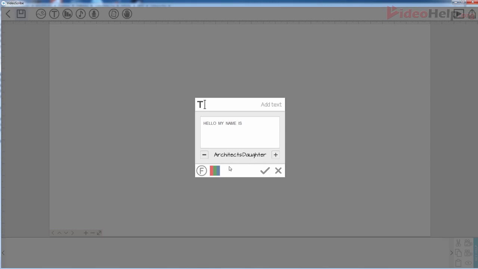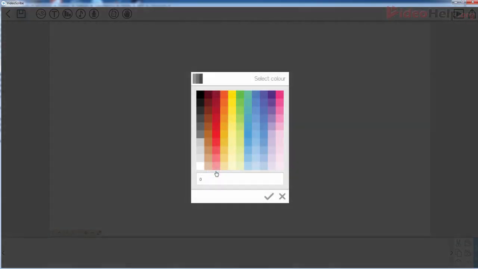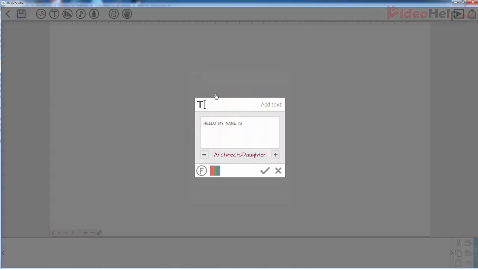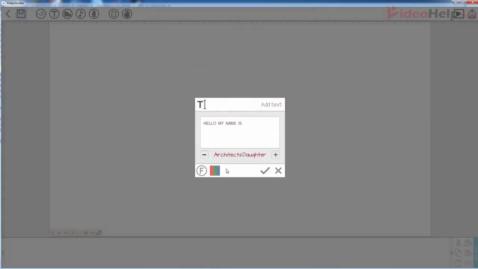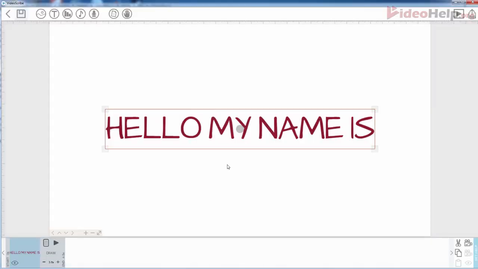Finally, you can change the font color by clicking on the multicolor icon here and choose the color that you want. Or if you know the color's hex code, you can type it in and the preview will update with your new color choice. When you're happy with the look, click on the checkmark icon and it will insert into your project.